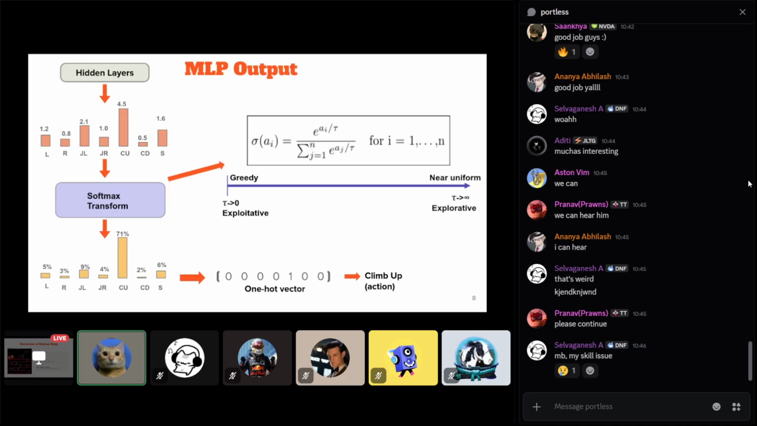Finally, we have the MLP output, which is the most important part of this frame architecture. The hidden layers give us a bunch of scores. So these are the 7 actions which the agent can take at any given point of time. So left, right, jump, left, jump right, climb up, climb down, and stand still. We take these scores, put it into a function called the softmax transform, and it converts it into a bunch of probabilities. From these probabilities, the highest one gets a value of 1, and everything else gets a value of 0, and we convert it into a vector called a one-hot vector. So the one which has the value of 1 gets executed by the agent.